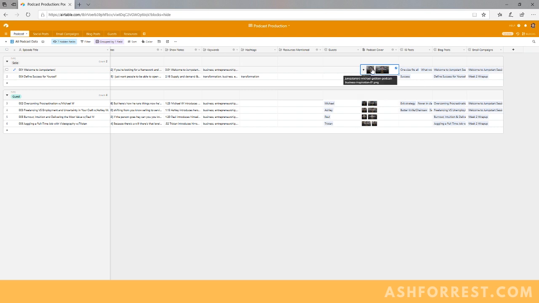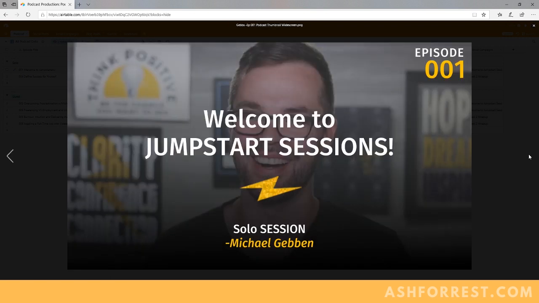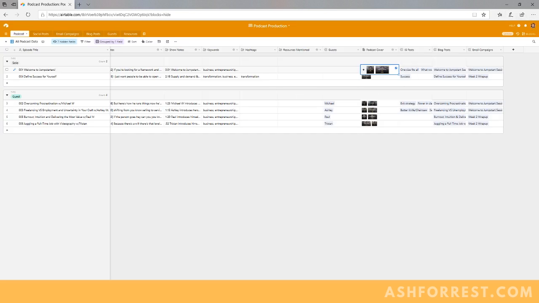You're always going to want to create a square cover as well as a wide cover. This wide cover will be used for social media sharing. It will be used for a video, your YouTube video, or wherever you host your video, will be used for the cover. And then the square is typically what is used on Apple, iTunes, and other podcast platforms.